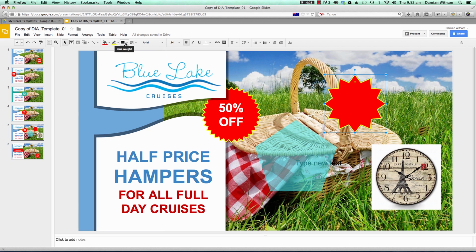The next button is the line tool. So we can draw lines, arrows, curves, polygons and scribbles. These are all pretty self-explanatory, just go have a play with these. Once you've got your line drawn, you can change the arrowhead, you can change the thickness, and you can change the colour.